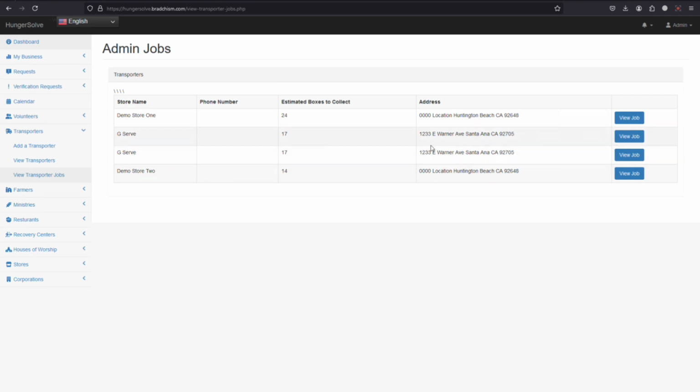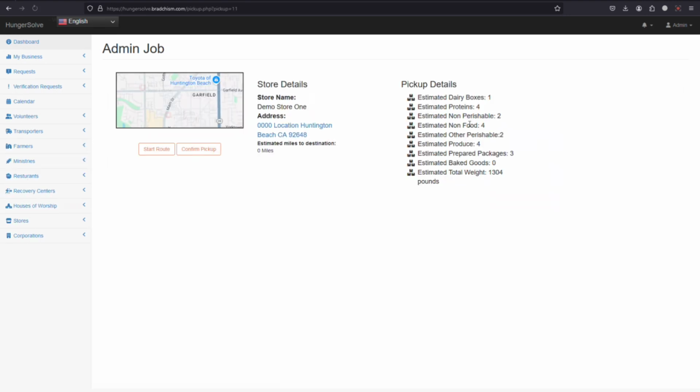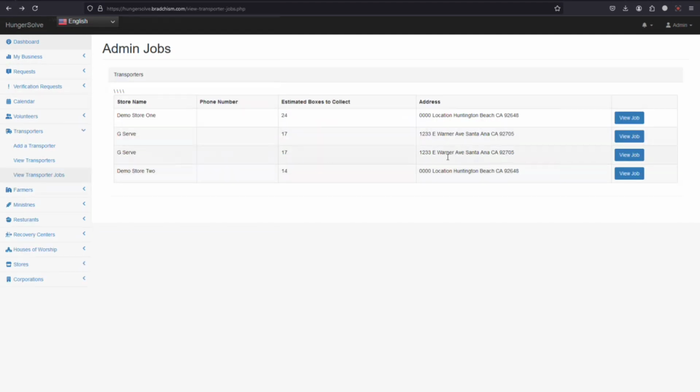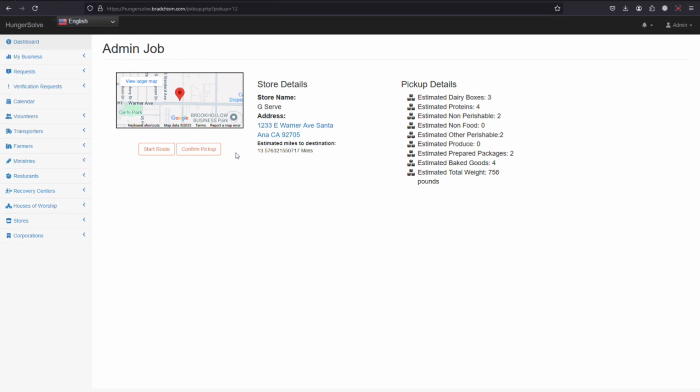And then under the transporter, if you are under a certain transporter name, then you're going to see all the transporter jobs associated with that name only. You can view the job just like you can under a transporter. And let's choose this one. It will give you the estimated miles to destination between your home base, which you've set under My Business, and the address that you're going to give you the estimated mile.